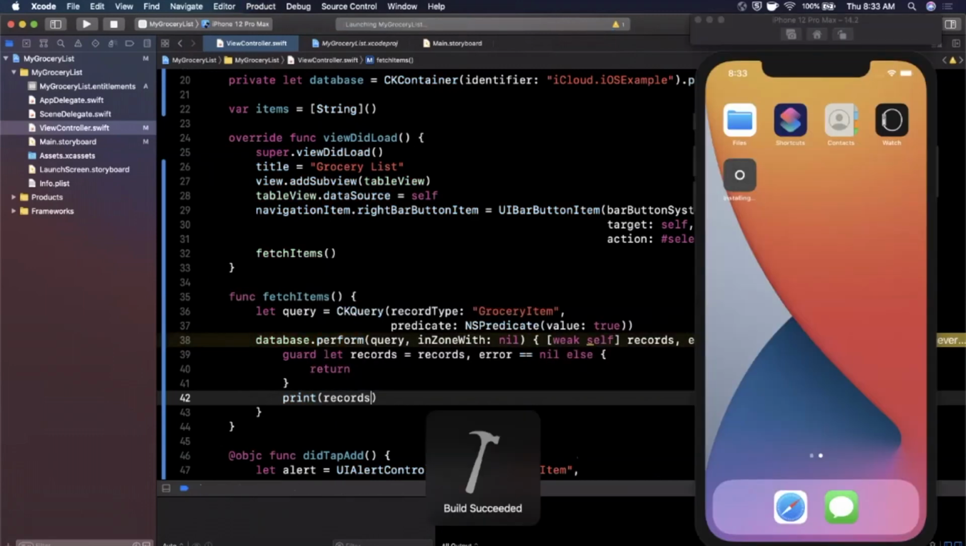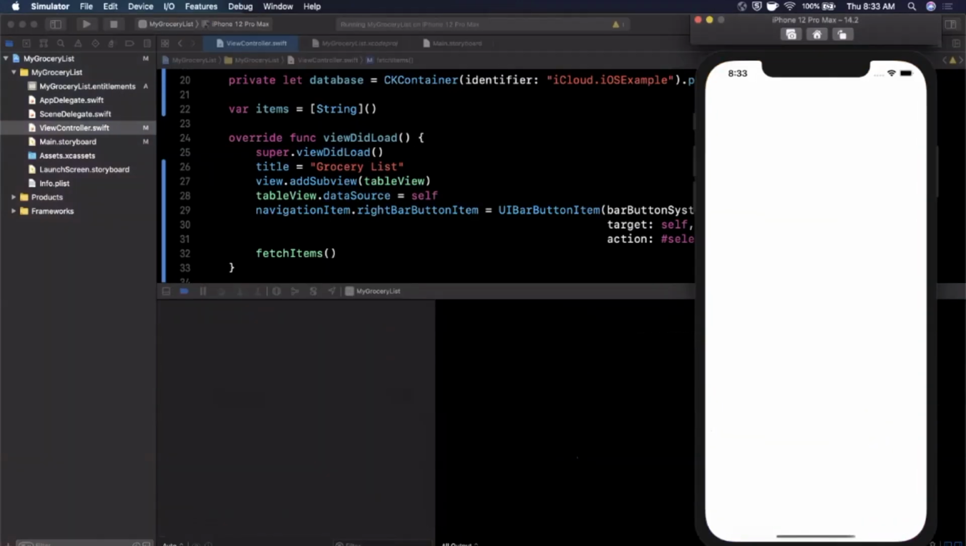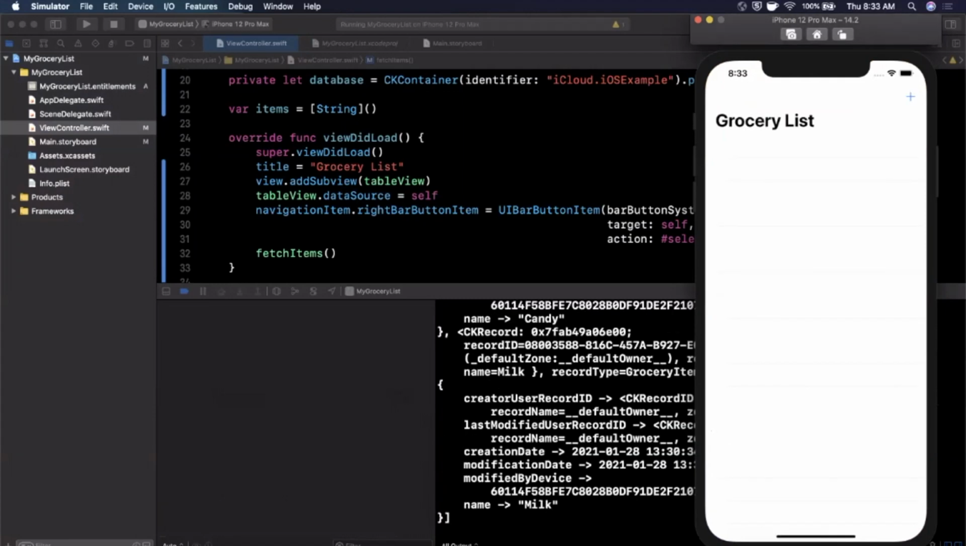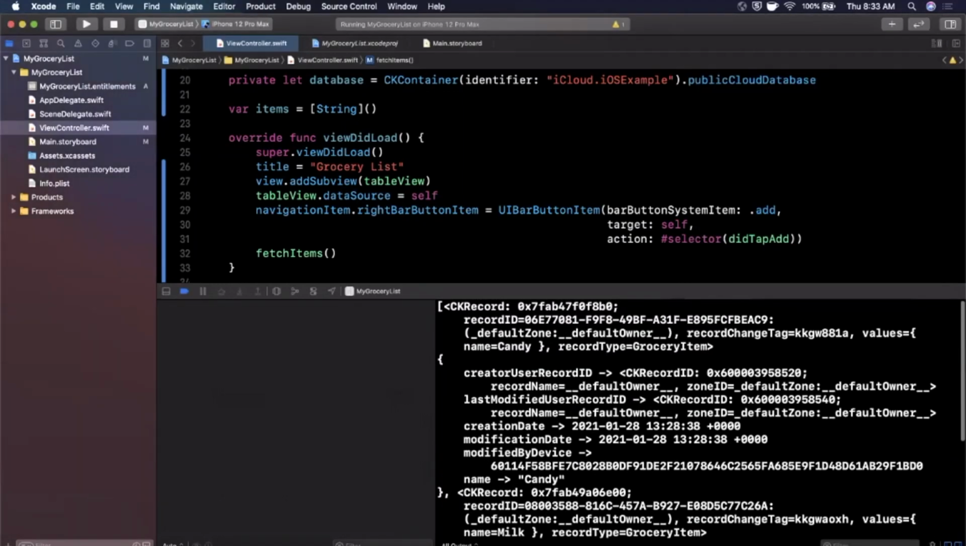If we go ahead and give it a run in our console here, we should see when the app boots up, we should get 2 records printing out, which are kind of verbose, but we in fact do.